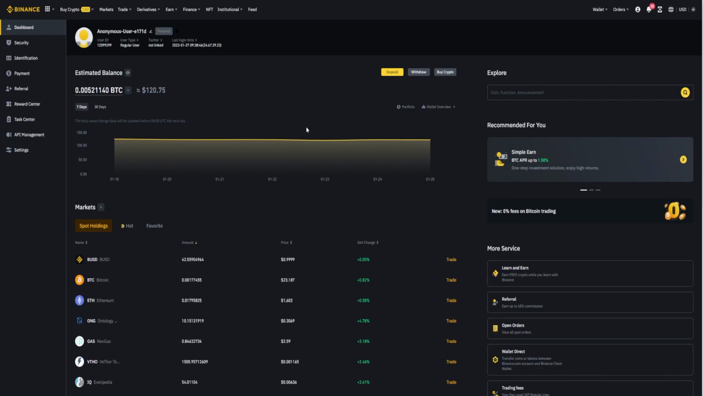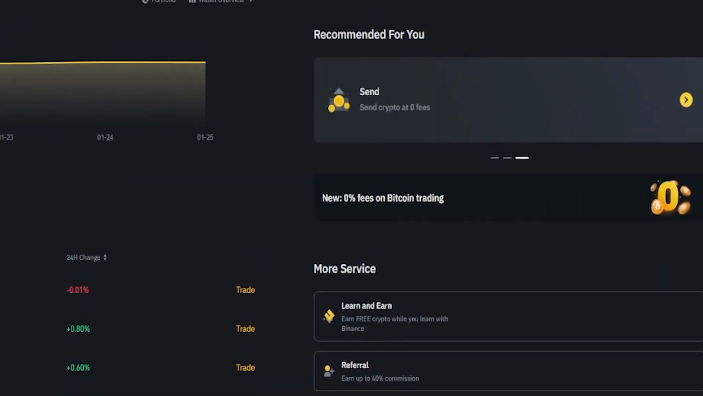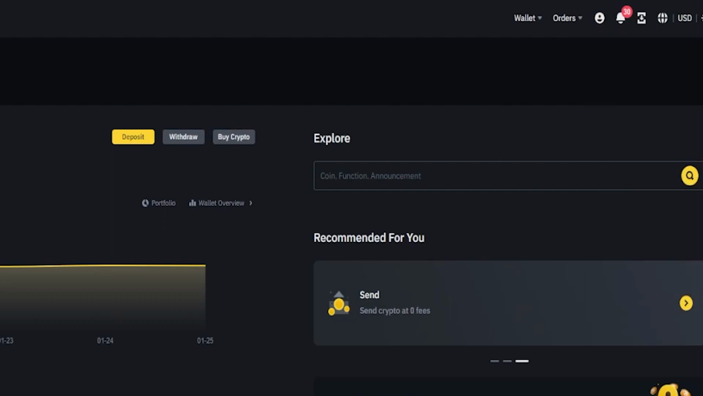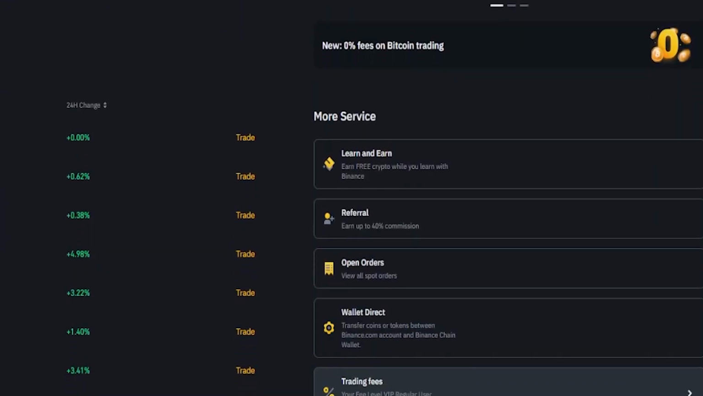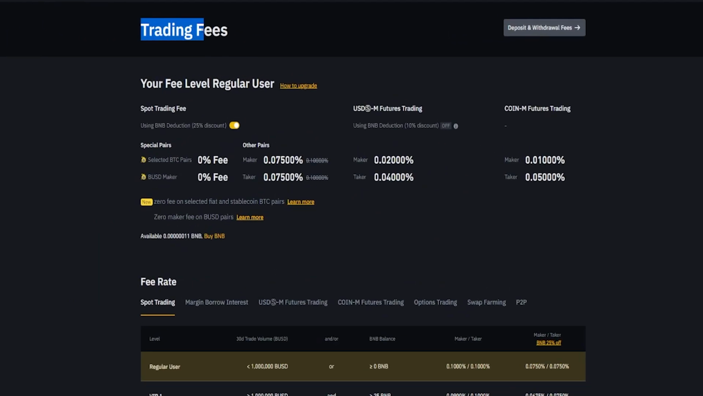Let's start out with the fees and how you can save on your fees. Your fees can be found right down here on your dashboard where it says trading fees. If you're not on your dashboard, you can get here by coming up to your profile icon and then select dashboard from this drop-down menu. Let's go ahead and click on trading fees. And this, of course, brings us over to the trading fees.